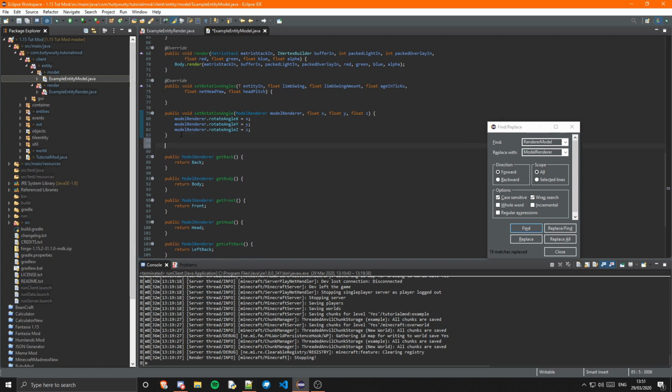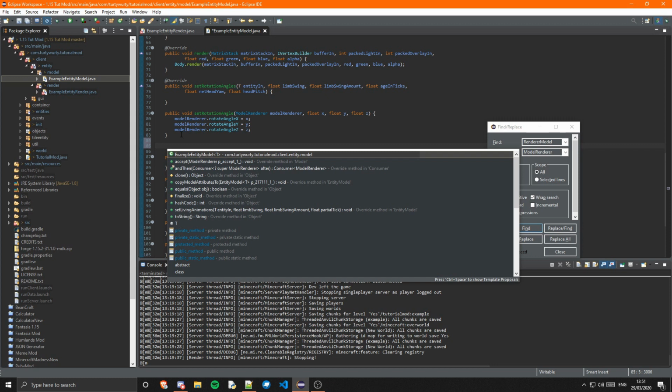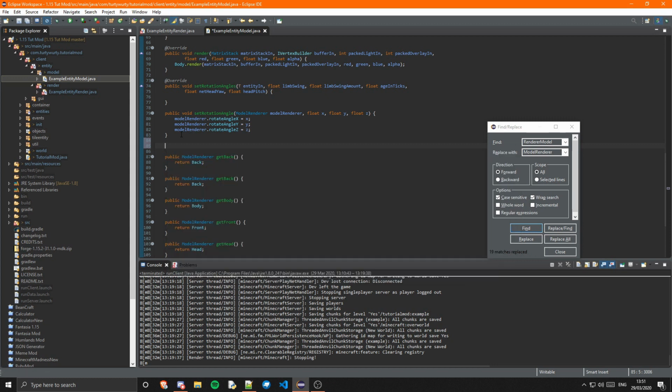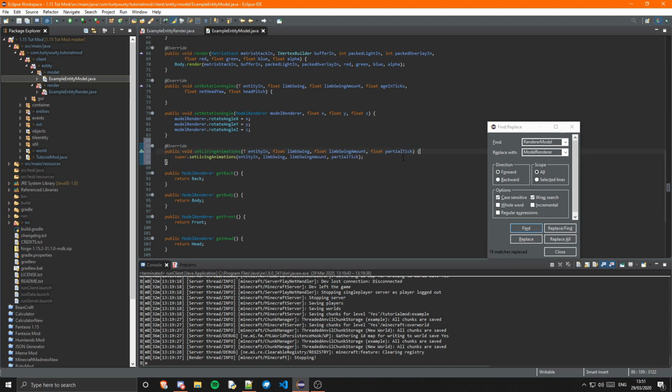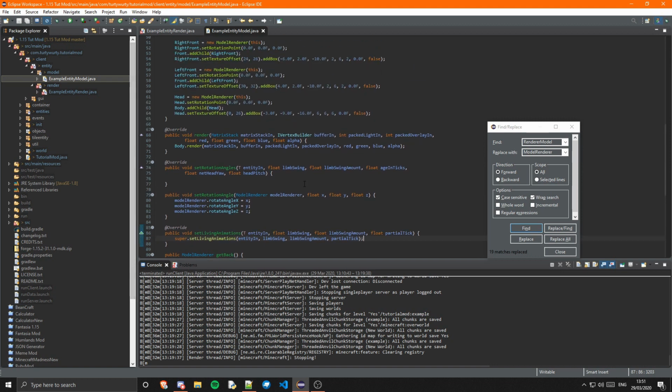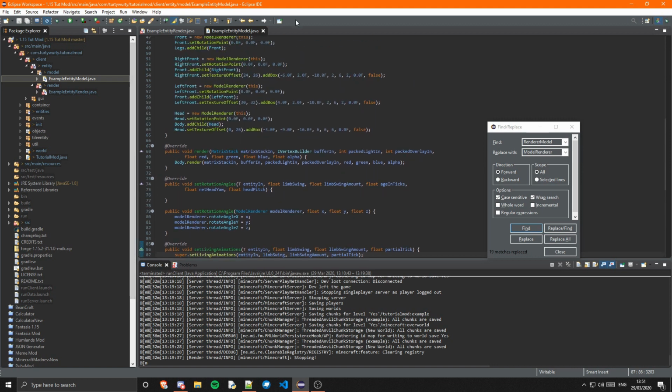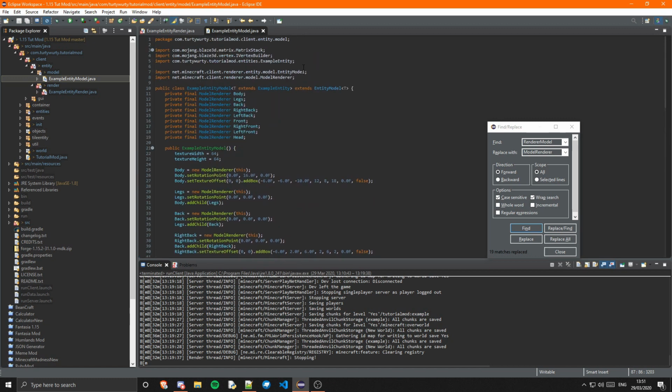The next method, just one last thing, is set living animations. This is basically what you can do when the entity is going about. You can set its animations to what you need the animations to be. So yeah, and that's actually it for the model class.